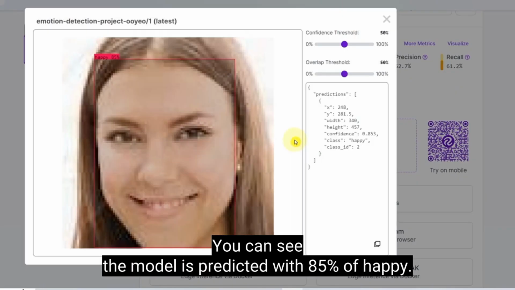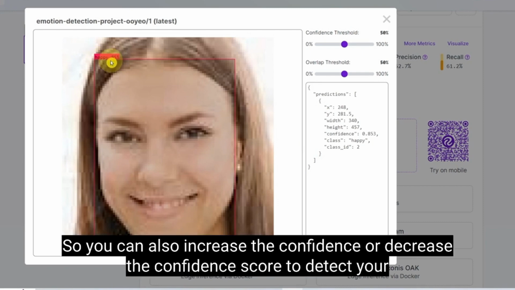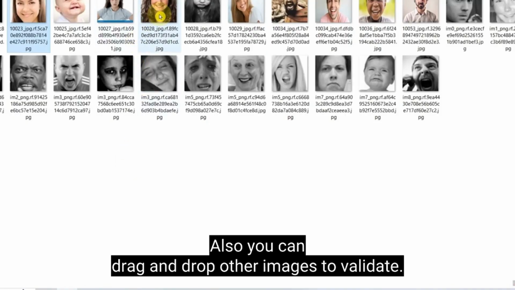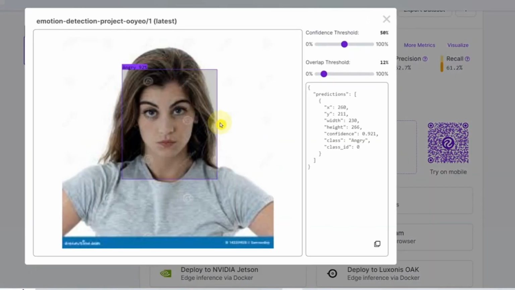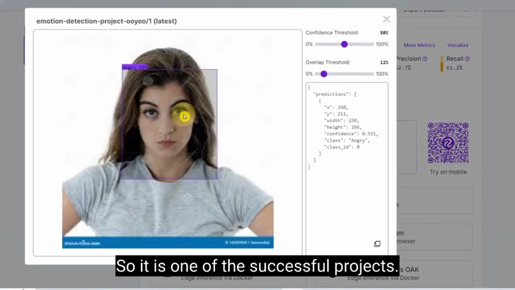You can see the model predicts 85% happy. So you can also increase or decrease the confidence score to detect with your model. Also, you can drag and drop other images to validate. So it shows around 92% angry. So it is one of the successful projects.